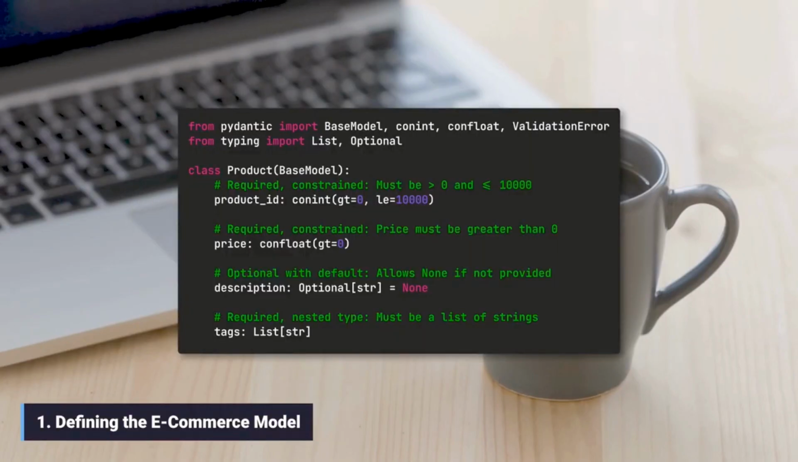1. Defining the e-commerce model. Our product model defines 4 fields, each with different validation rules. We use conint to limit the product_id to a sensible range. We use confloat to ensure the price is always greater than 0. The description is optional, defaulting to None. Finally, tags must be a list of strings.